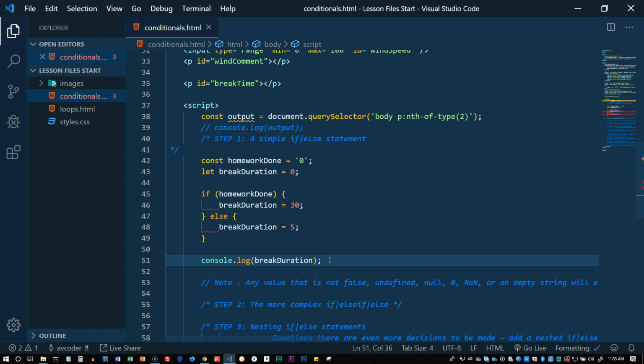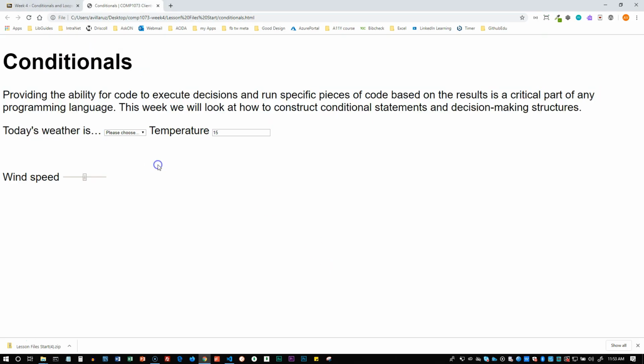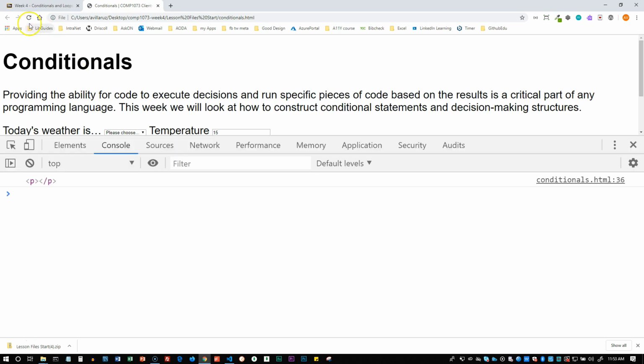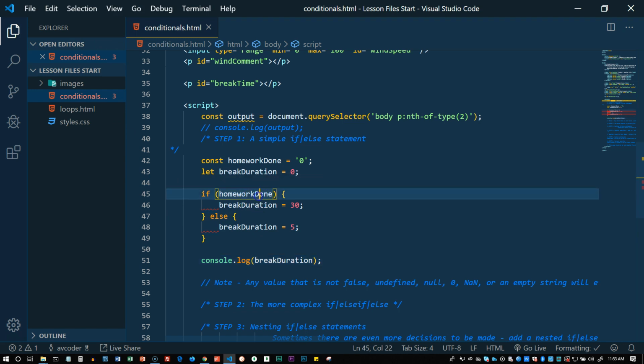30. Who votes for 30? Who votes for 5? Who votes for something else? Okay, let's see what happens. Let's run it. Let's open up the console log first and then run it. Refresh. 30. What happened? How is this true?